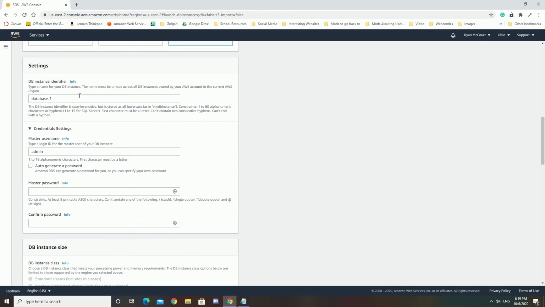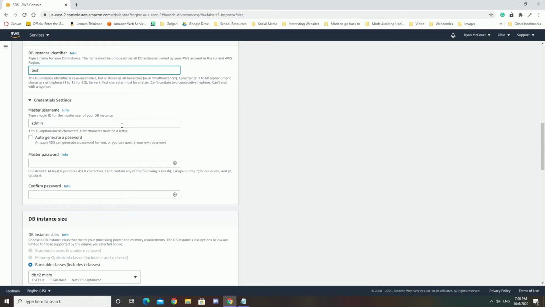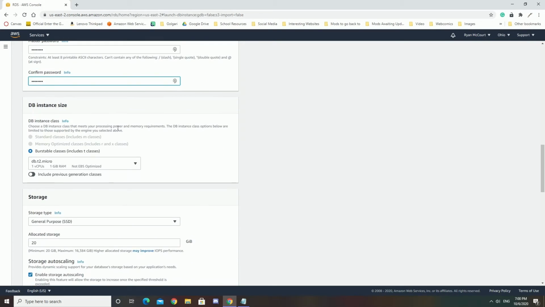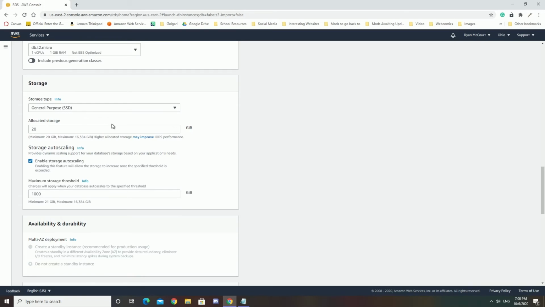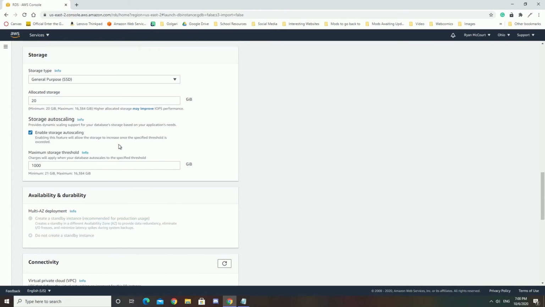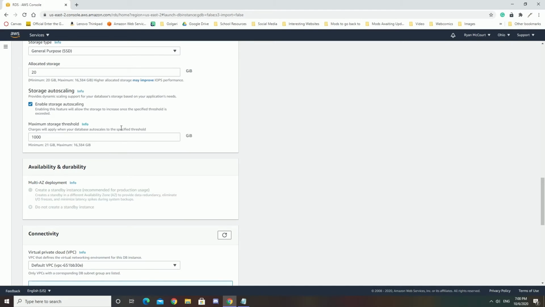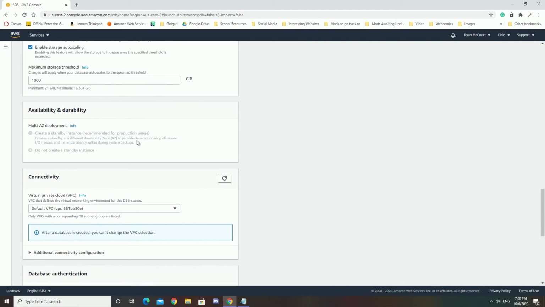So then you can set the name. We'll just go test, and then you log into it using a username and password. So you can set that up. I'll leave it as admin, and I'll put a password. Alright, let's see, this can be left as defaults. Most of this stuff is pretty standard. There's not really much need to change it for a really simple database.